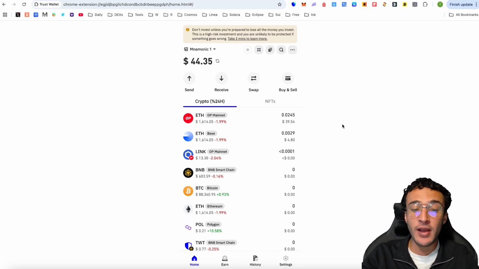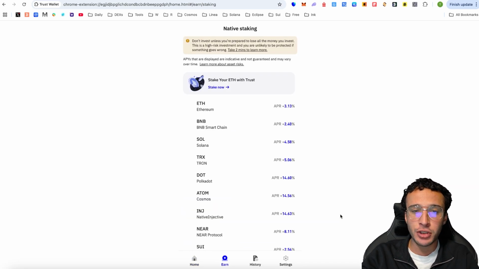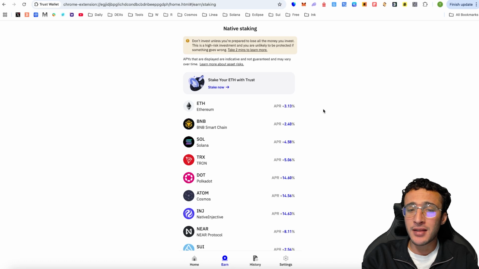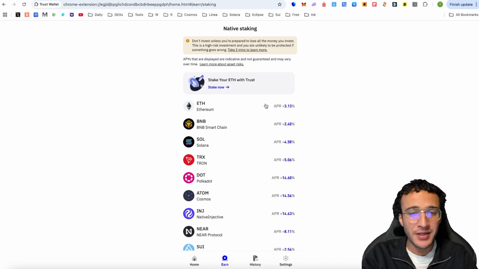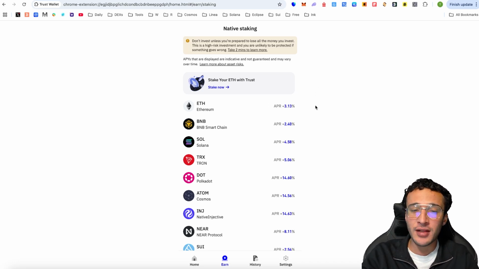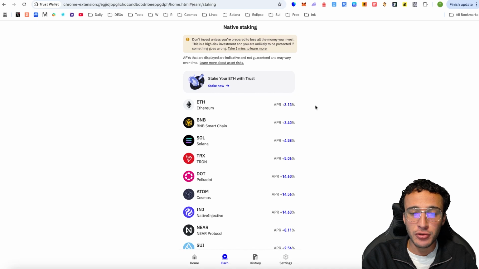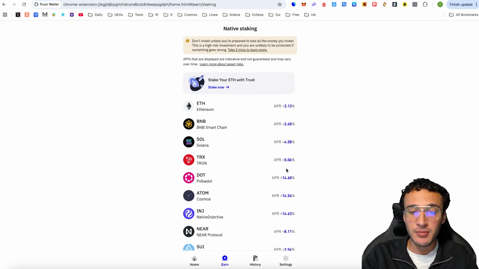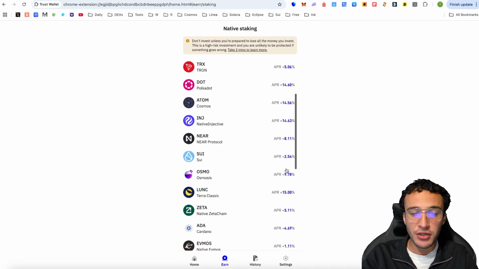What's next, guys? Well, in the Earn section down below, we're going to show you this section very briefly, but it's entirely up to you if you want to do this. Of course, there are many risks when it comes to staking your assets. However, here what you can do is you can stake multiple leading cryptocurrencies in your Trust Wallet and earn some awesome APRs. So here, for example, we can stake Ethereum at 3.13% APR. We can stake DOT at 14.6, Atom at 14.5, Osmo at 9.78.